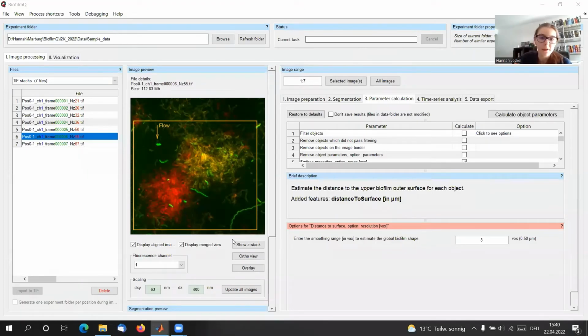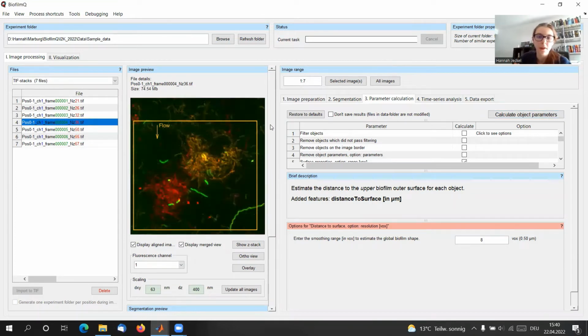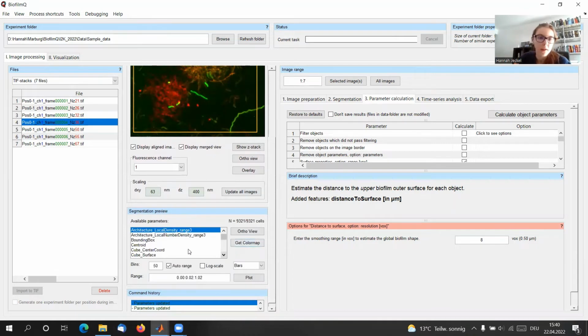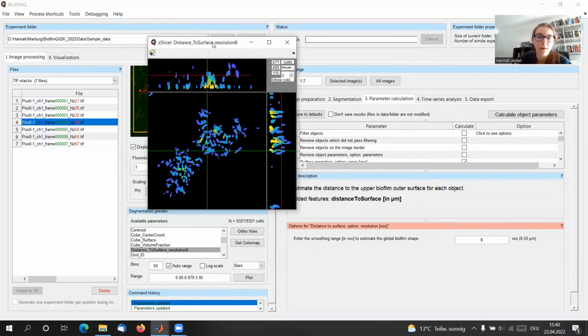After the parameter calculation has finished, we can also have a look at the parameters. Here we can do the same trick that we did before for the segmentation, where we load the segmentation results. Then we can choose to view one of the properties that we have just measured in this auto view. For example, I can look at the distance to the surface in the auto view.